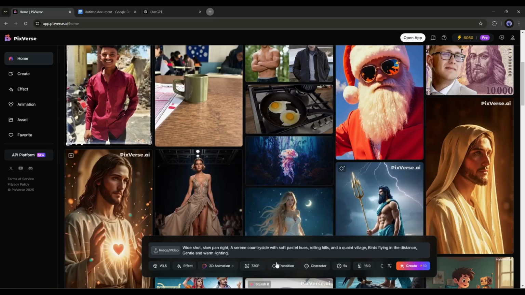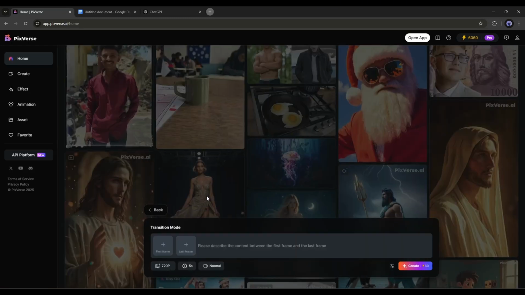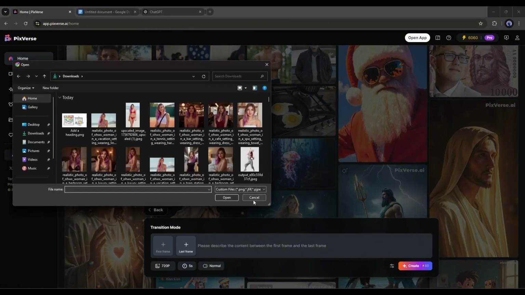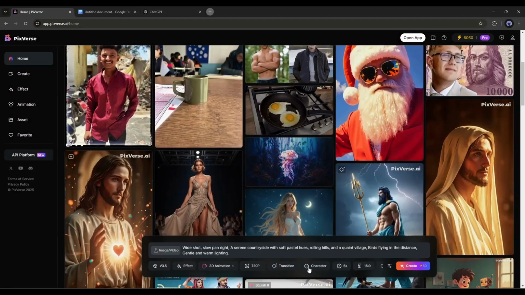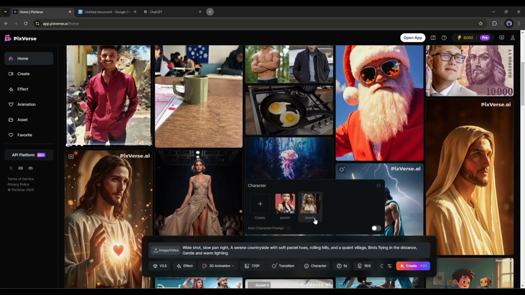Next, we have transition mode. This option is basically a keyframing feature. Here you can add the first frame and last frame to create a consistent video. Next, we have the character feature. This is very crucial for us. For the first video, we don't need it. I will discuss it later.